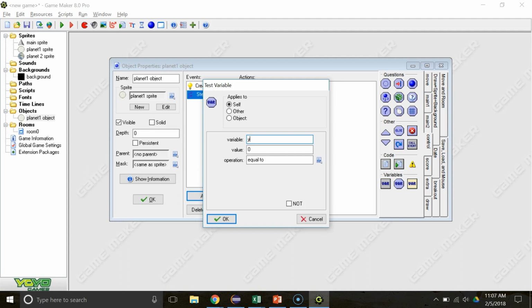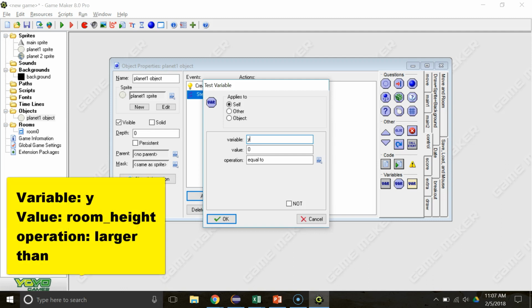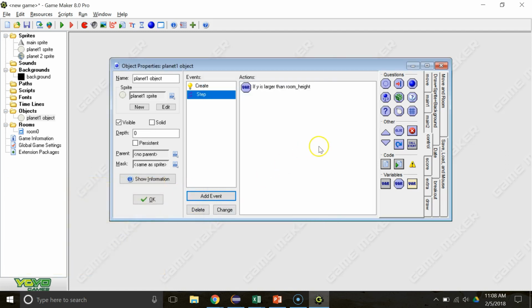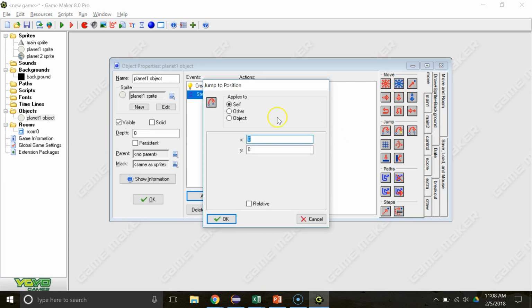So think about our screen. We have an xy coordinate system. We're going to check our y, which is our vertical element. And I want to check to see if it is larger than our room height. So think about, again, our x is going to measure our room width. Here we're going to look at our room height. If that y value is greater than our room height, we need to move our planet. And so that's where we're going to say move, jump to position.